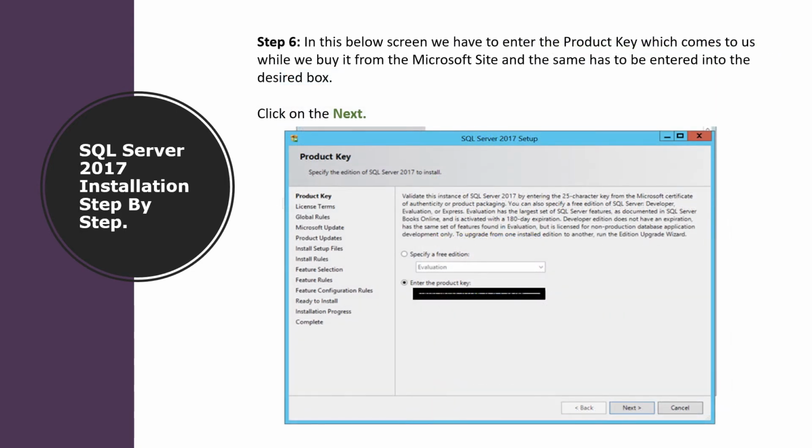Now step 6. In the below screen we have to enter the product key which comes to us when we buy it from the Microsoft side, and the same has to be entered into the desired box, or else during installation we can use the specify a free edition option. That is, we can use the evaluation version, and we can work on it for 180 days, and click on next.